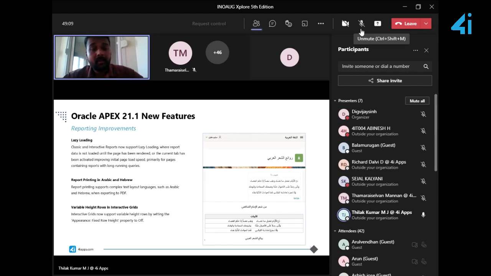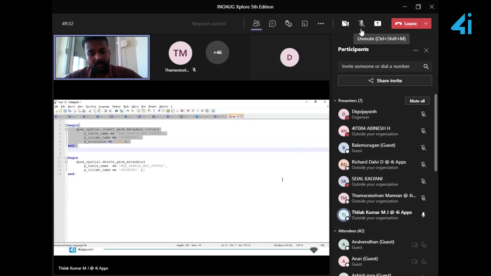In report printing, two languages have been added: Arabic and Hebrew. So if you have Arabic data and you export the PDF, the Arabic content will come through in this version. And variable height rows in Interactive Grid. In Interactive Grid they have introduced one new feature.